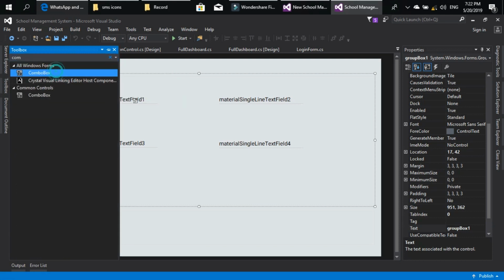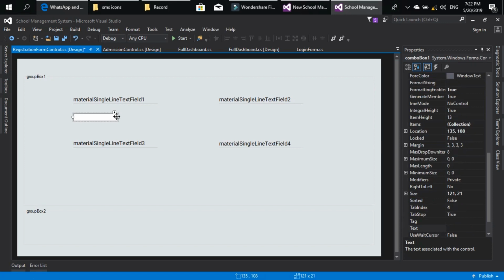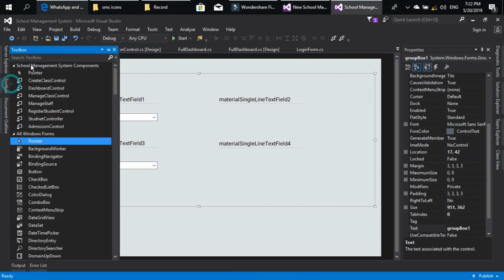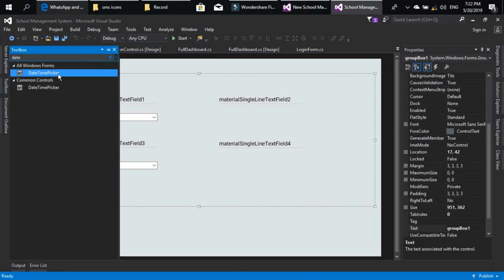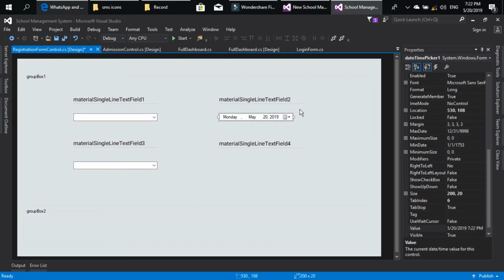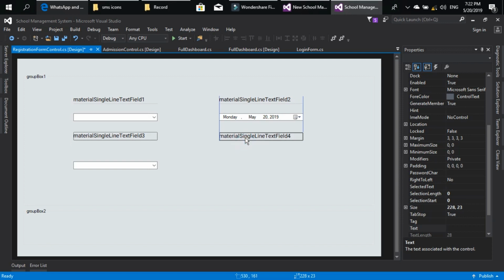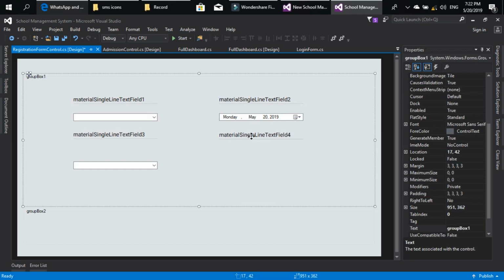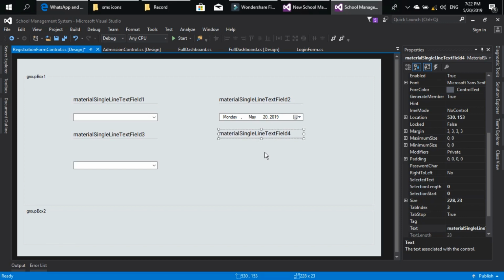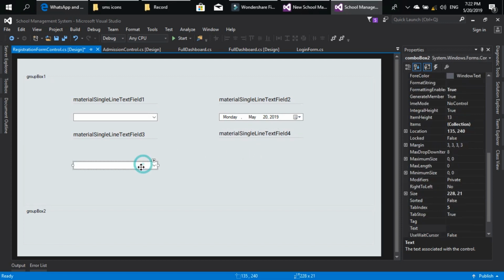And now we need the combo box. I have the combo box here now. This one is here, and I will bring this one here as well. This one will come down here. I need a datetime picker. The datetime picker is here. Okay, we have this, and the form is looking nice.